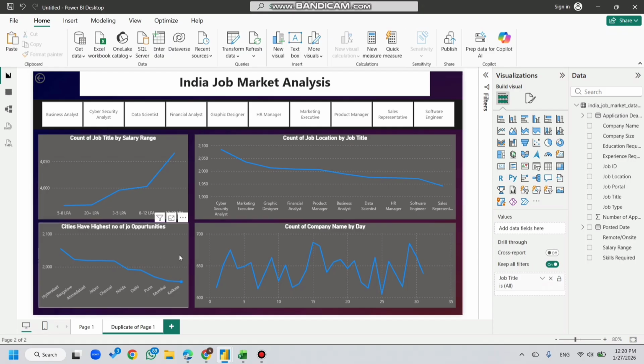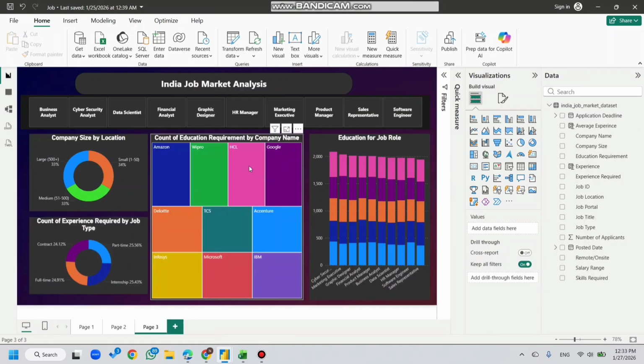Now it's done with the second page, which tells about the salary analysis, location analysis, the job location by title, cities having number of opportunities, and third is the count of company, that is the posting day analysis. I am using the posting day analysis a single time. This is the third slide I had made, related to the company size by location, count of experience required by job, and count of education required by company name. And the last graph is about education for job role.